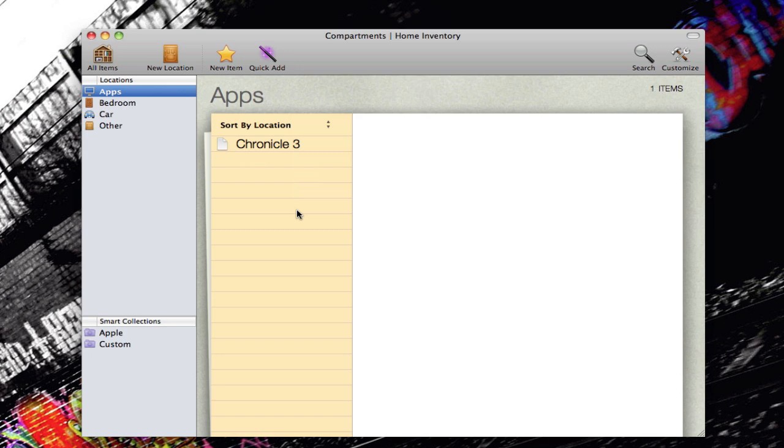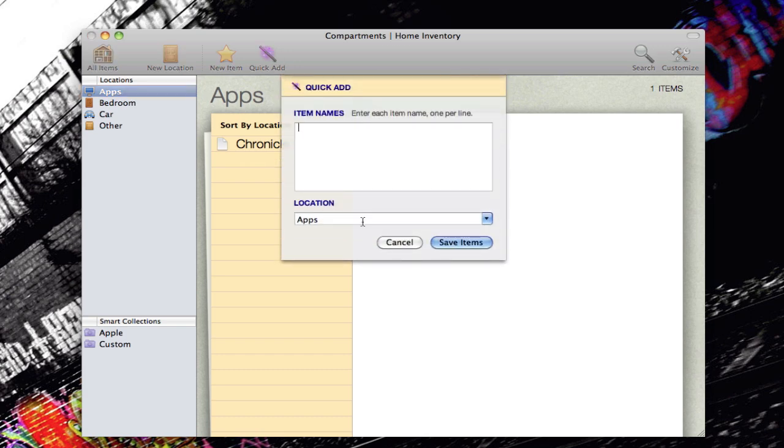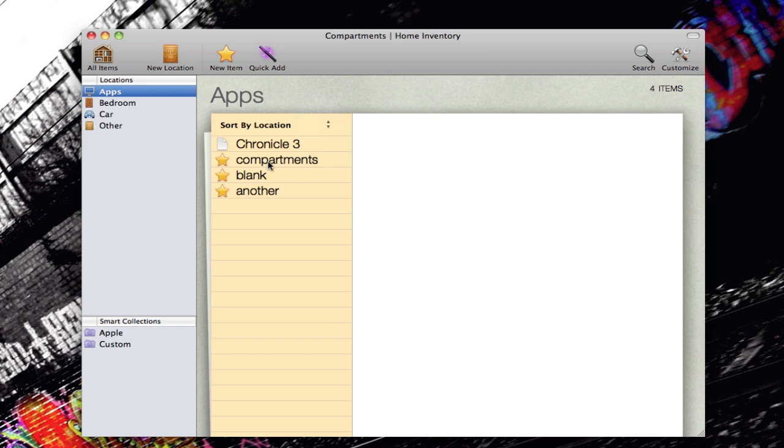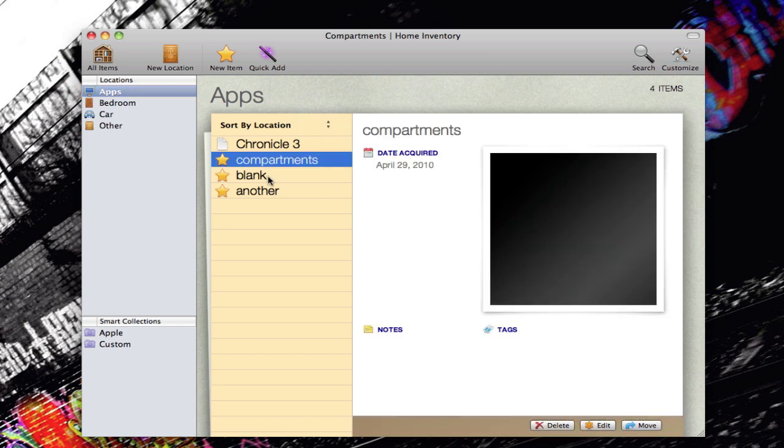Say you've got a lot of applications right here that you want to add at once, and you really don't want to go in and add all the specific details of each application right now. You can go to Quick Add. Say that you want this to go in the apps location. Just put Compartments, skip a line, put whatever, another, and just go down here and add all of these, and then it'll add all of those, and then you can go back later on and edit all the details on that. So it's really, really cool that way.